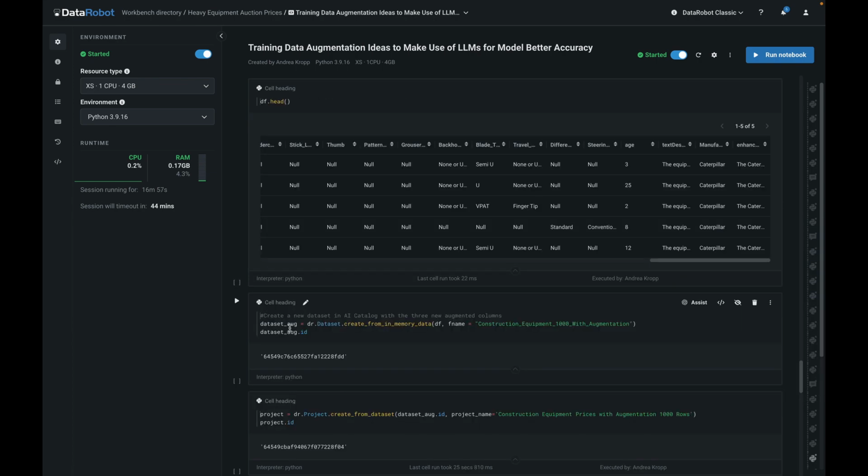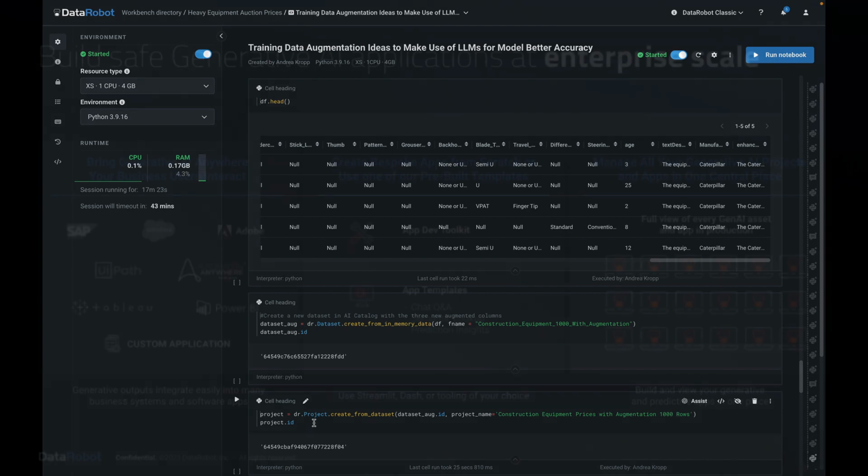If you now register this dataset and create a DataRobot project from this dataset, you'll be able to use that enhanced details column as part of your model building. This is how data augmentation is able to improve your overall model accuracy.